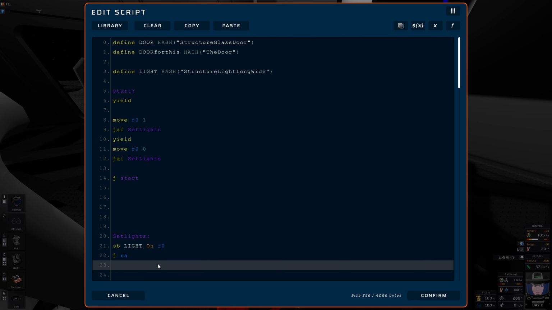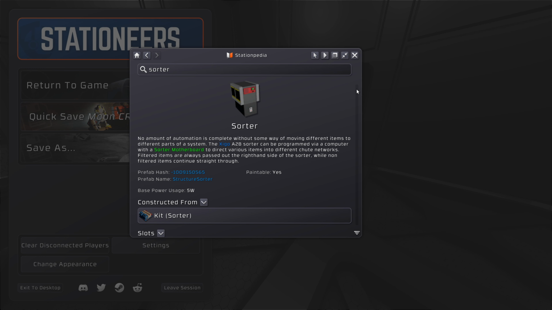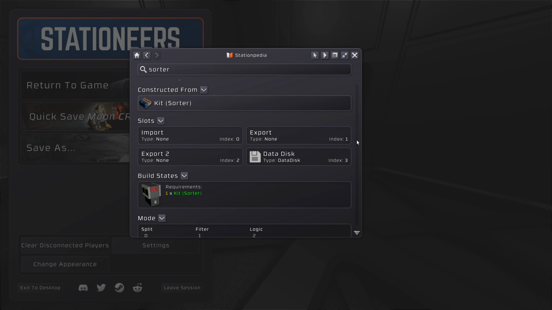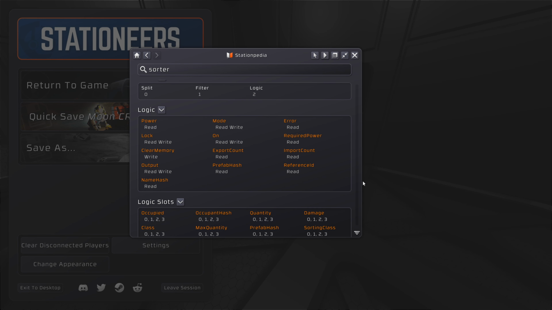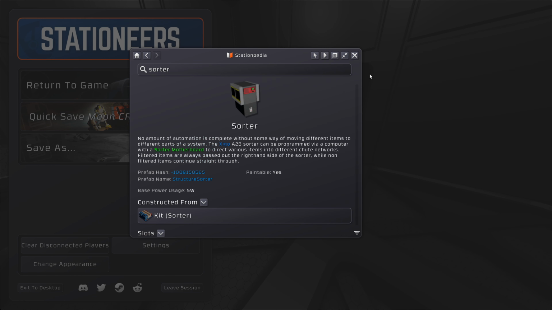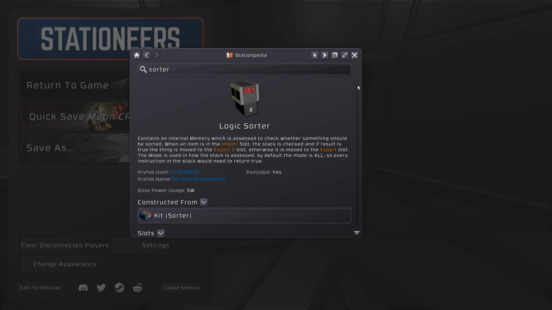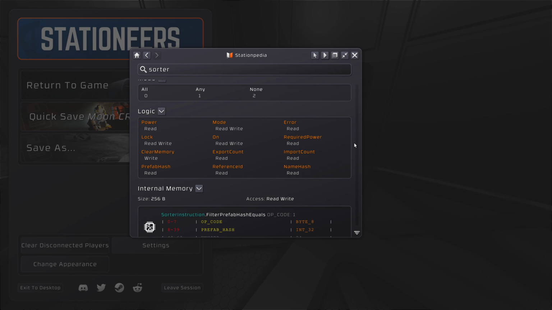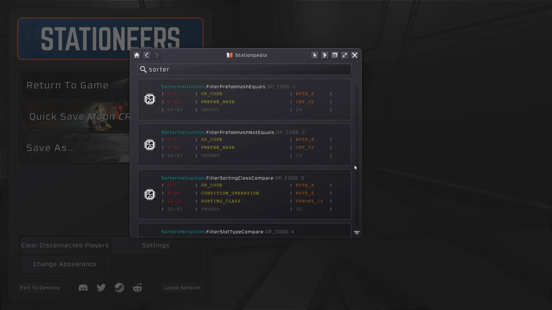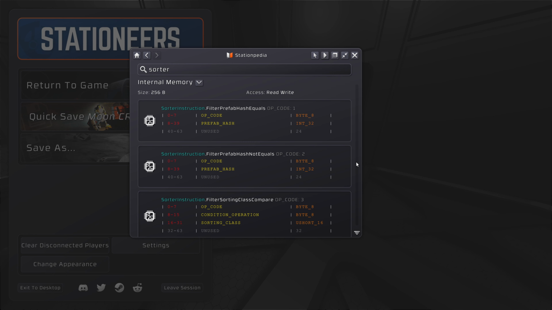That's the concept of subroutines. You're probably familiar with the sorters, which can be programmed with the heinous crime that is the sorter motherboard. And these are the logic values. You can only program that with IC10. But more interestingly, there's also the logic sorter. So instead of programming that thing directly, you can program this thing to behave in a certain way. That's a new thing for a few months now.